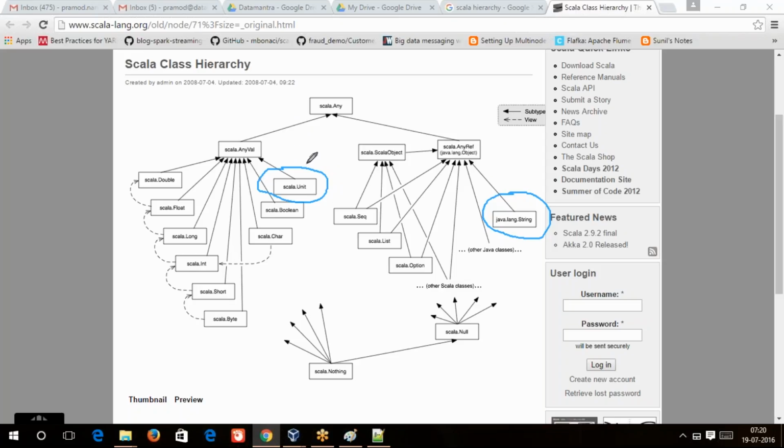The parent of string is AnyRef, but this is not the parent of Scala unit. Similarly, AnyVal is the parent of Scala unit, but it's not the parent of string. This is the common data type, hence Any is returned here.